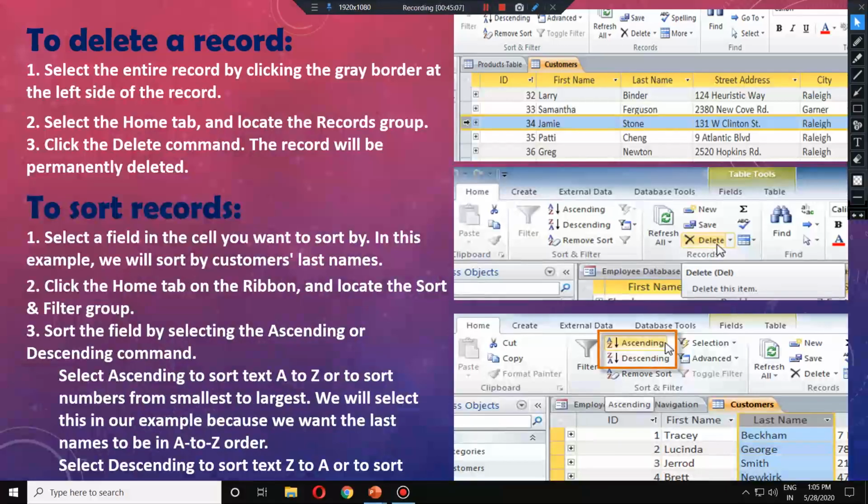Now the last thing left is to sort the record. What is sorting? Sorting means arranging your particular column or all columns A to Z or Z to A, or if they are numbers, then 0 to 10 or 10 to 0, in that way. So there are two options, ascending and descending.